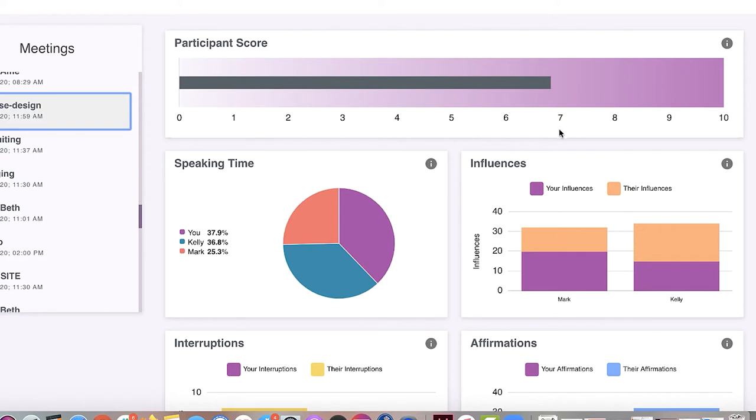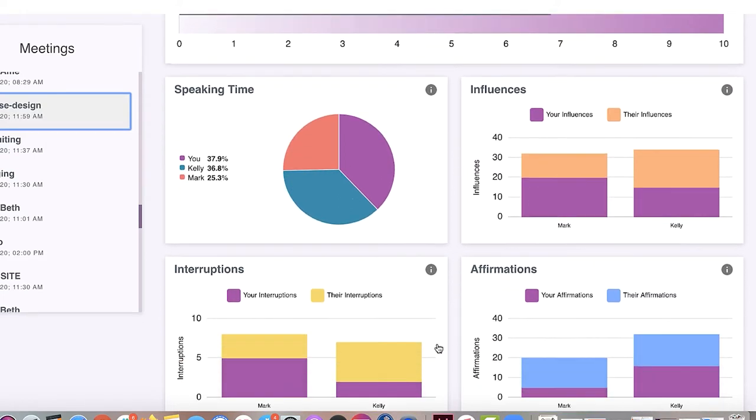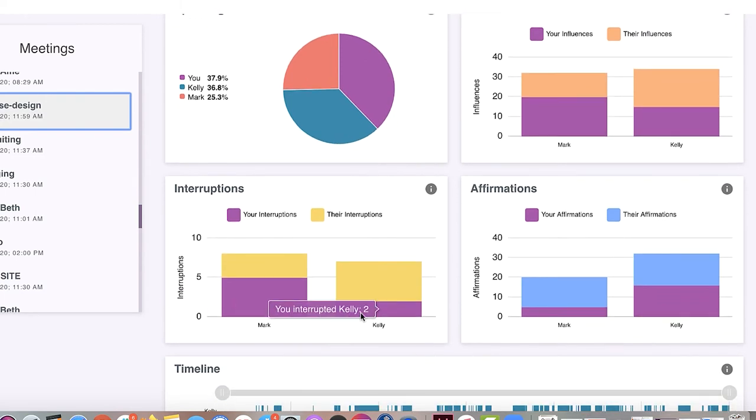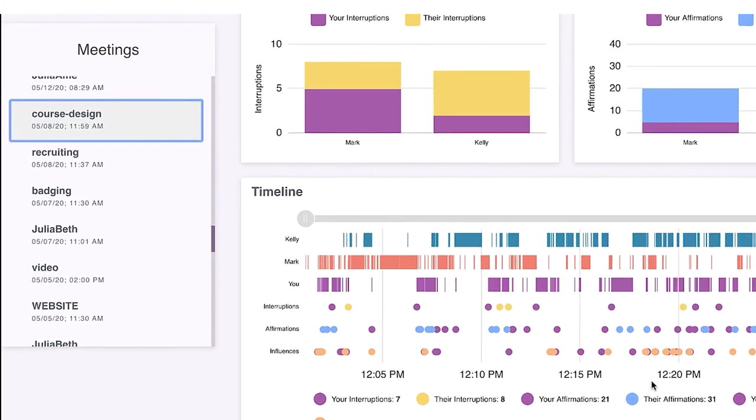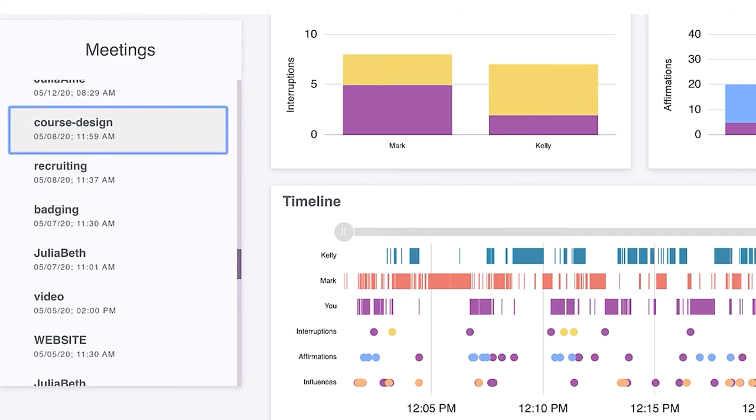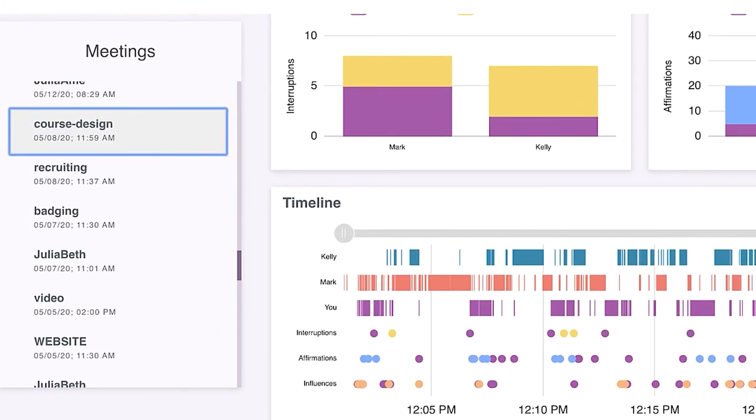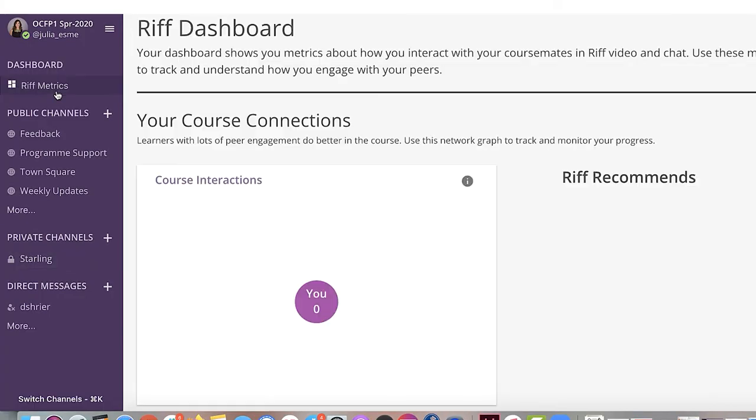After the meeting is over, Riff presents you with information about your behavior in the meeting, including speaking time, interruptions, affirmations, and a timeline. It also allows you to click into meetings you've had in the past in order to compare performance. Finally, Riff shows you how you've interacted with others in the program.